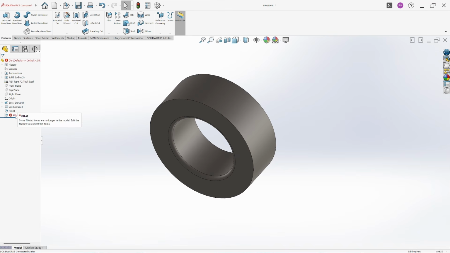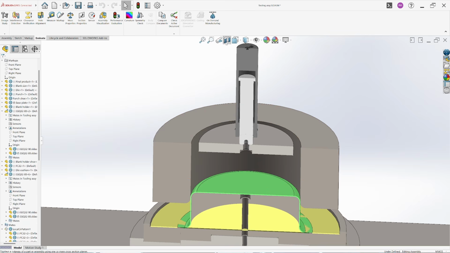I got an error because this flange no longer exists here. So let's just delete it and save it, right? And let's go back to the assembly.